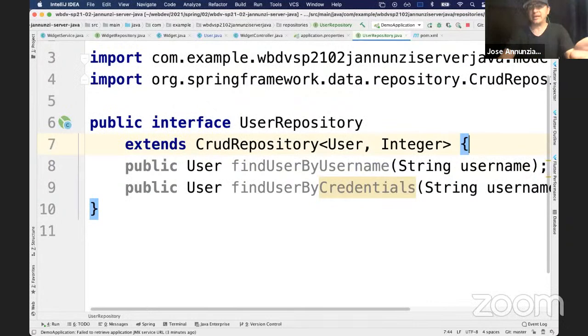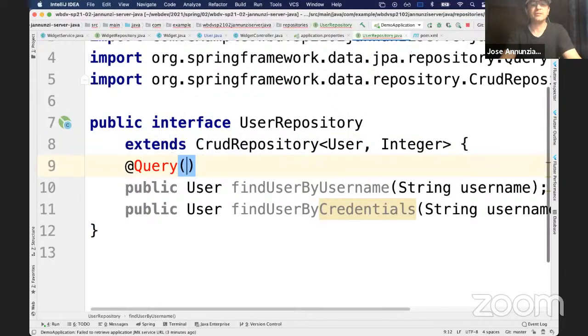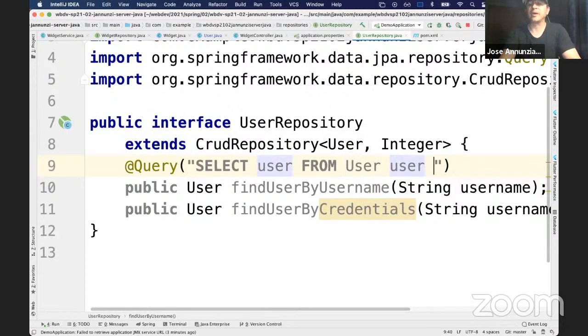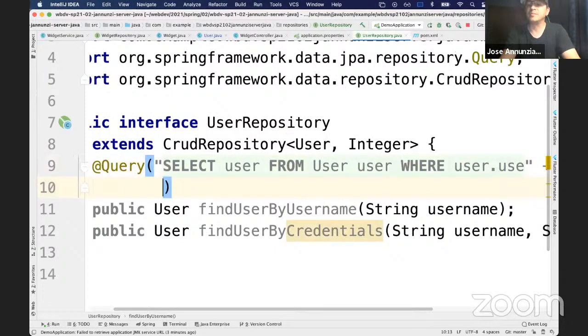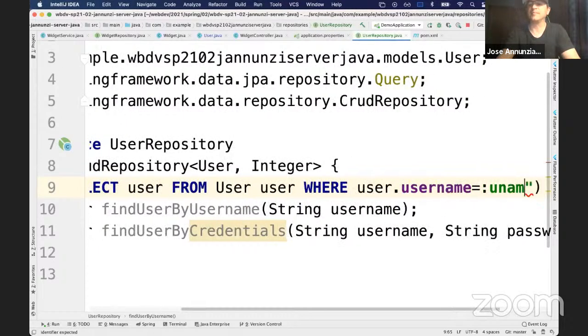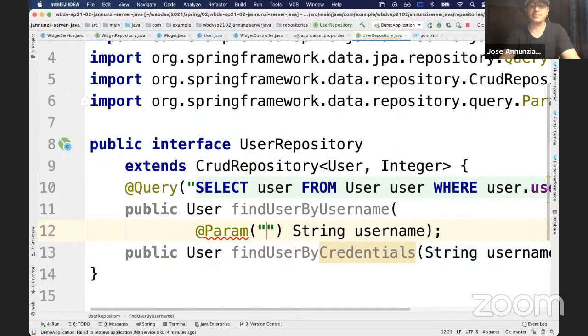To implement this, using the repositories that we talked about halfway through the course, we can define our own queries and say, this is the pseudo SQL that would allow us to query for that. We can do a select user from user where username is equal to the placeholder username. And then we can map this function parameter to this placeholder using the @param, and this would be uname.